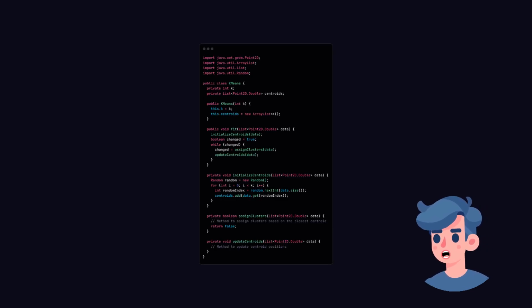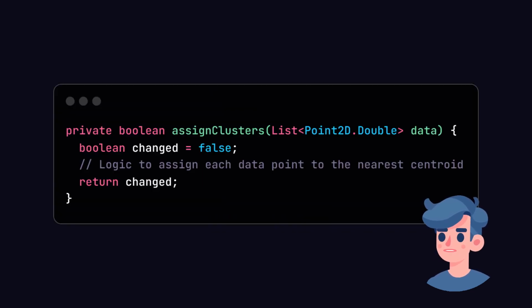Now that we have our synthetic dataset, it's time to implement the k-means algorithm itself. Let's create a class named k-means. In the k-means class, we have defined the basic structure including the constructor and methods for initializing centroids and the framework for assigning and updating clusters.